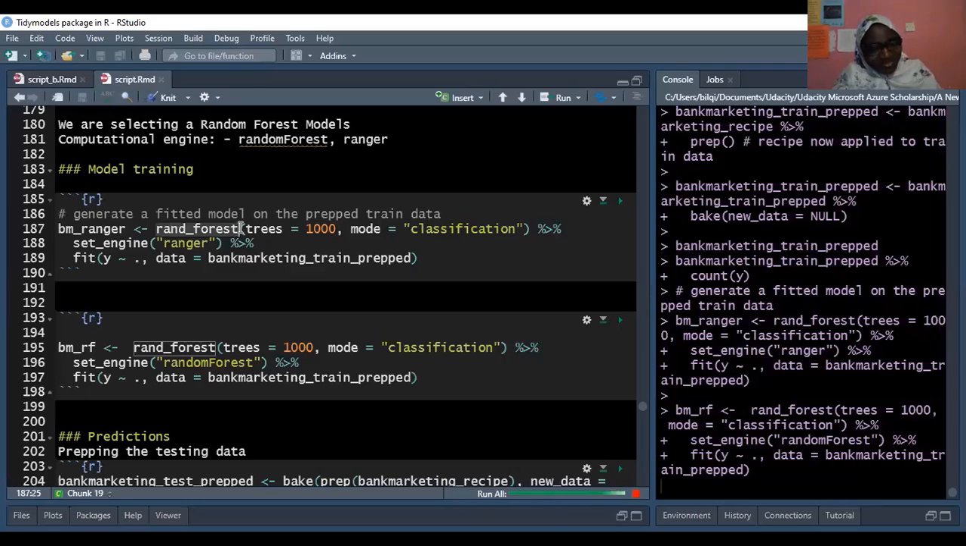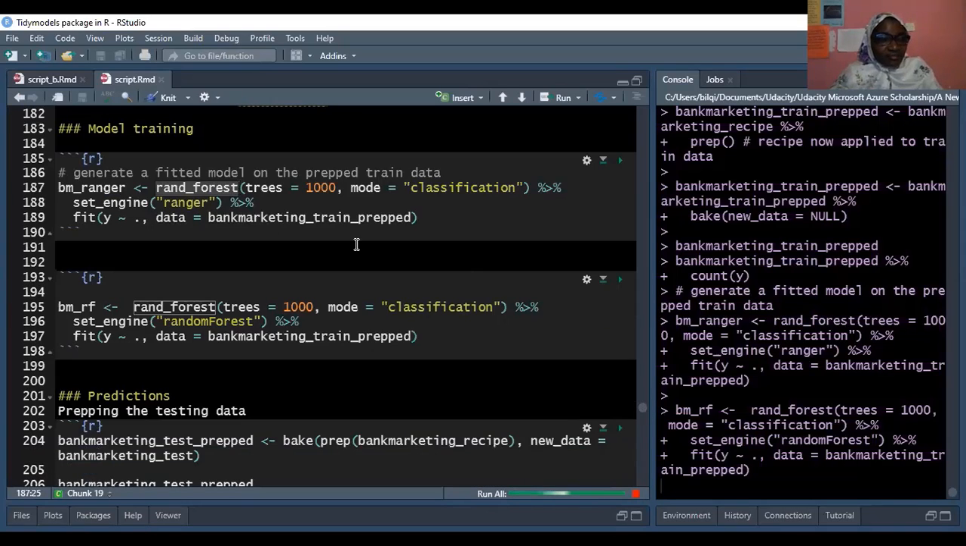I'll try my best to make it simple. First of all, we use this model on the prepared training data set before we test it with our testing data set. We need to feed the model the prepared training data set first before we say, let's test it with our testing data. Here we've done that using both the Ranger engine as well as the random forest.